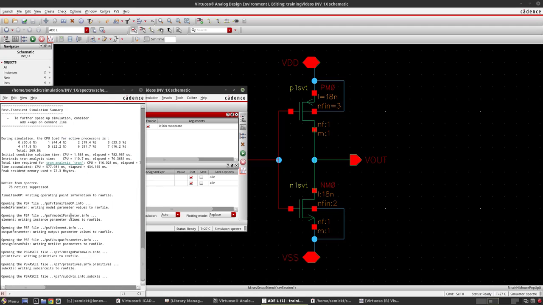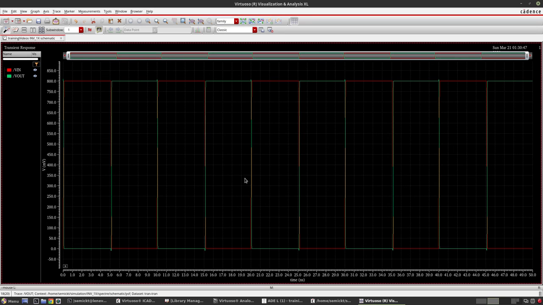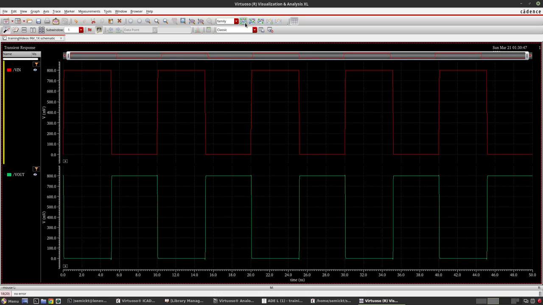So it says it is done. We'll open the waveform viewer now. So we have some waveforms, but everything is overlapped. To make them separate, what we have to do is click on this split all strips. So you have your V in here and you have your V out.